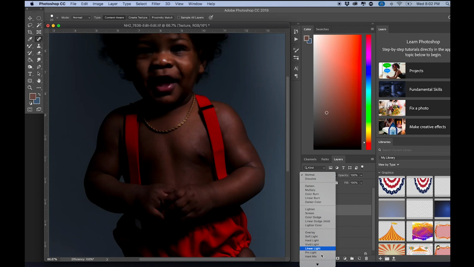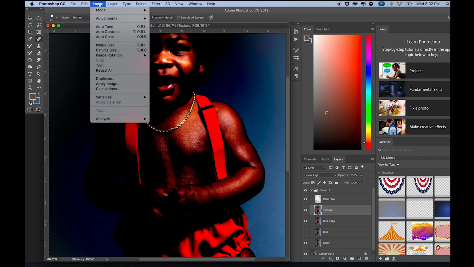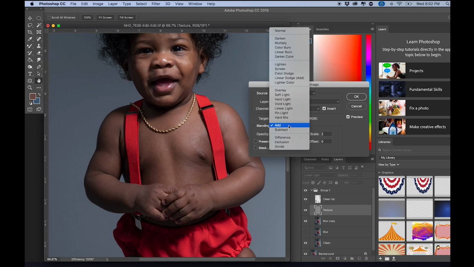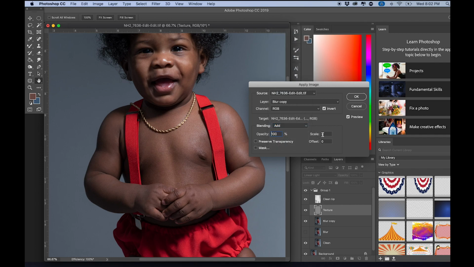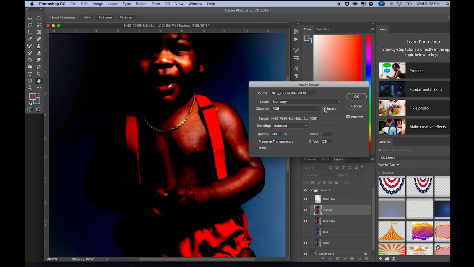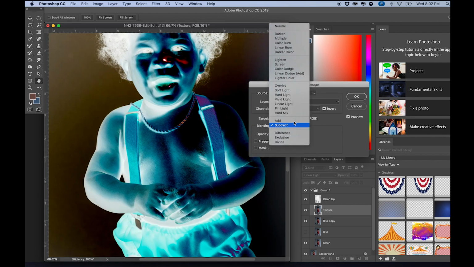I'm going to click the texture layer back on and set it to linear light. Then I go to apply image, choose our blur copy layer, and select invert. I'm going to do add, and our scale is going to be at 2, offset at 0. This is if you're using a 16-bit image, and in my case, I am. If you are using an 8-bit image, then you would do subtract, click the invert off, and your scale is going to be 2, and your offset is going to be 128. But in this case, we are using a 16-bit image, and I'm going to do add as the blending.